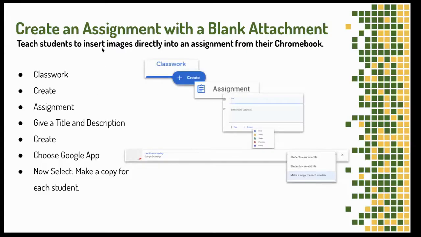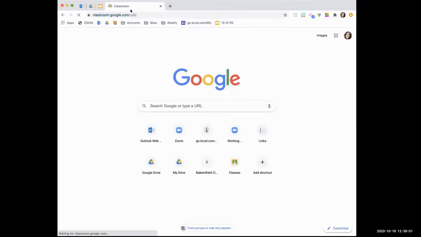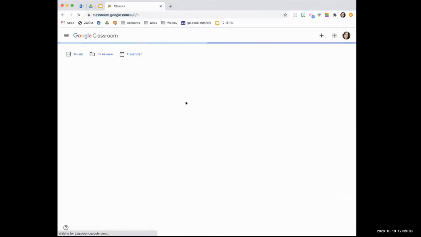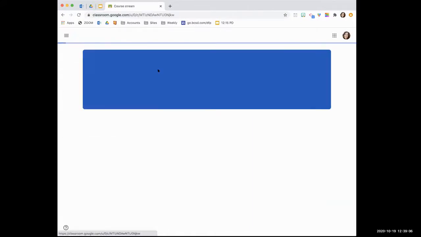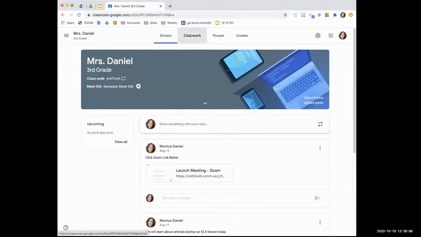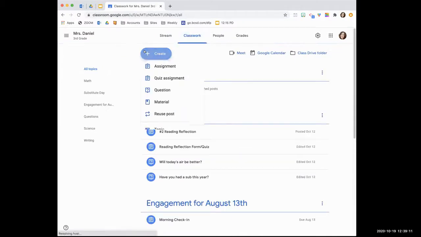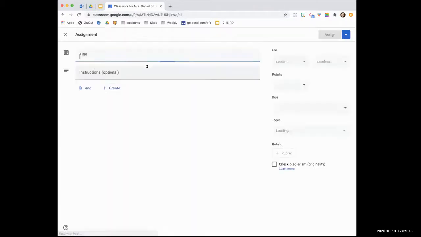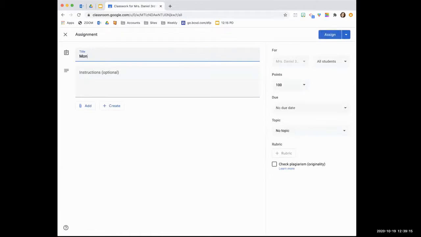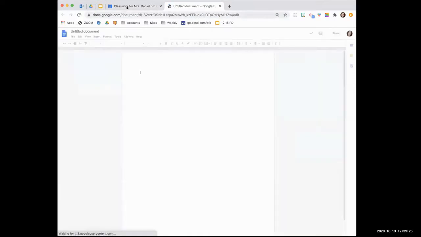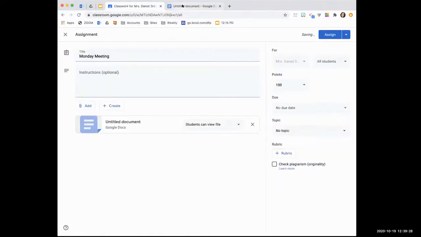So the way you would do it is go to Classroom and walk through those steps. We'll go to My Classroom. If I create a new assignment, I can say Monday meeting. I can hit Create, and then I can hit Doc. That will automatically create a blank doc for my students. It popped open right away. But here I would then want to change it to make a copy for each student.